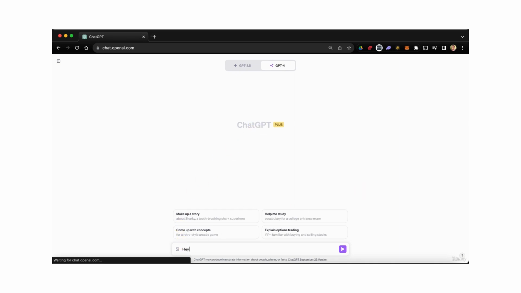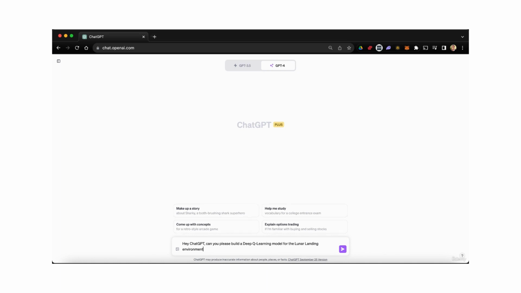I'm going to say, hey ChatGPT, can you please build a deep Q-learning model for the lunar landing environment? Okay, then I'm going to say, please implement it in PyTorch. By the way, PyTorch for deep reinforcement learning is undeniably much better than TensorFlow. Every expert will tell you that, even the experts working at Google. Today, this is a certainty.